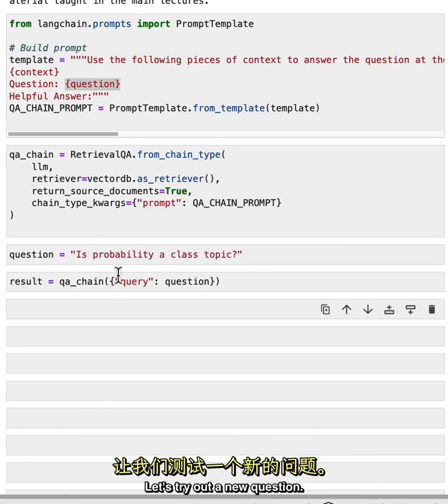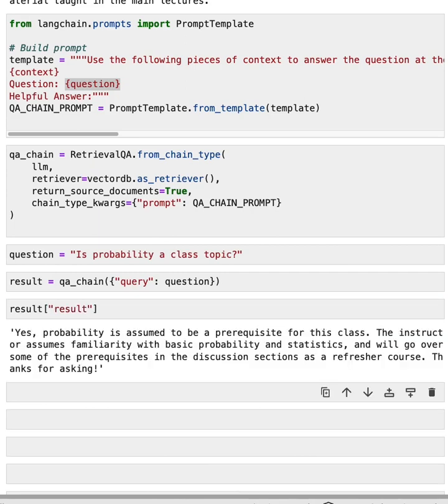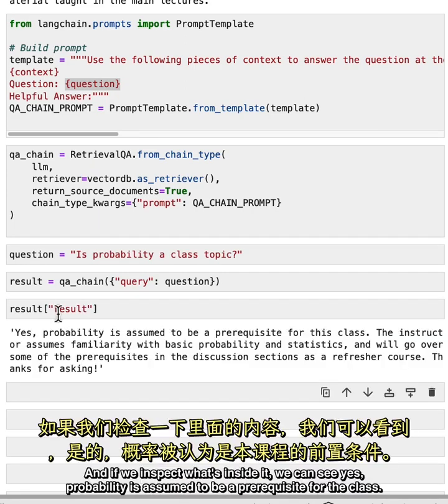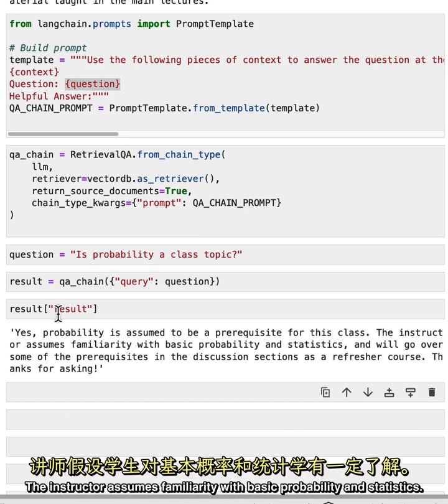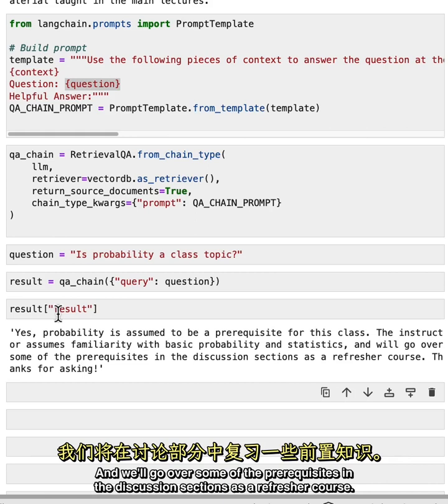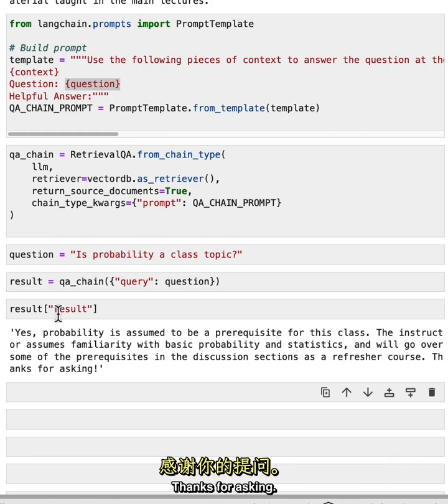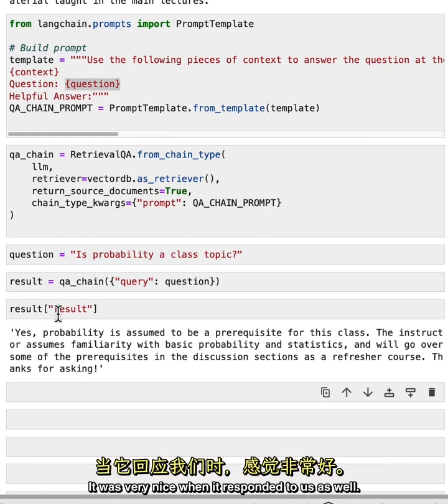Let's try out a new question. Is probability a class topic? We get back a result, and if we inspect what's inside it, we can see yes, probability is assumed to be a prerequisite for the class. The instructor assumes familiarity with basic probability and statistics, and we'll go over some of the prerequisites in the discussion sections as a refresher course. Thanks for asking. It was very nice when it responded to us as well.